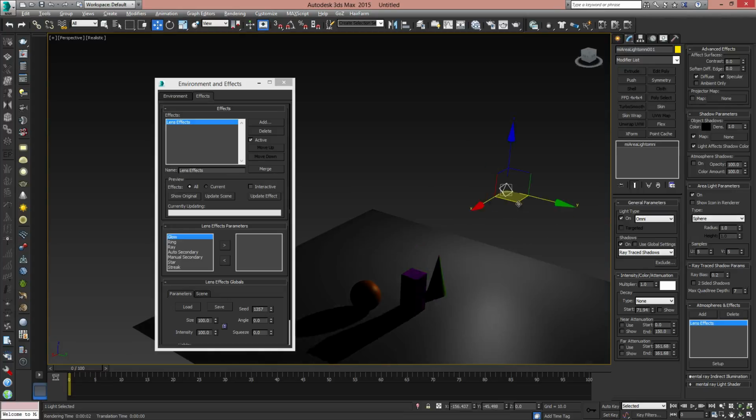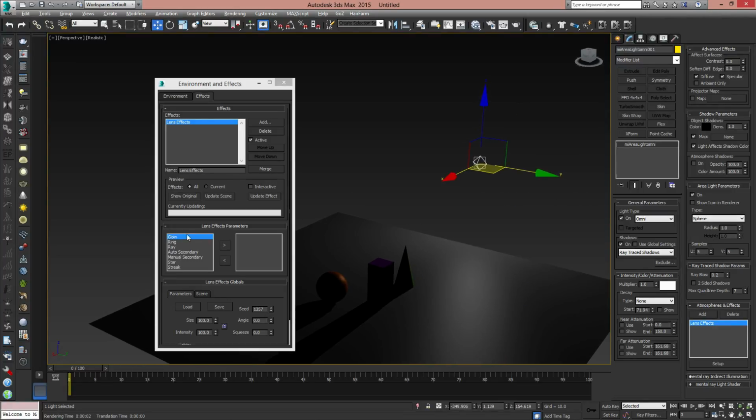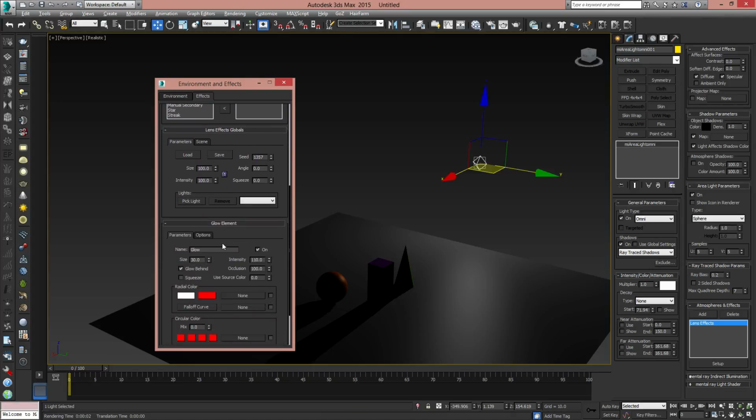So let's say I wanted my light to have a glow effect. I would go to the left side here and select from the menu, hit the right arrow or greater than arrow, and you'll see that it goes over to the right side. And then once I'm over the right side, I can actually go through here and change the parameters. And I'm going to pick which light I want to use. Since I only have one light in the scene, I'm just going to have it affect this light, which is right here.